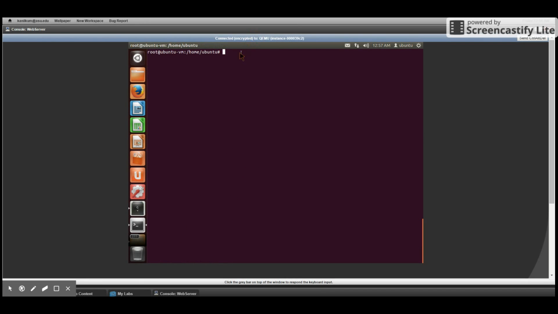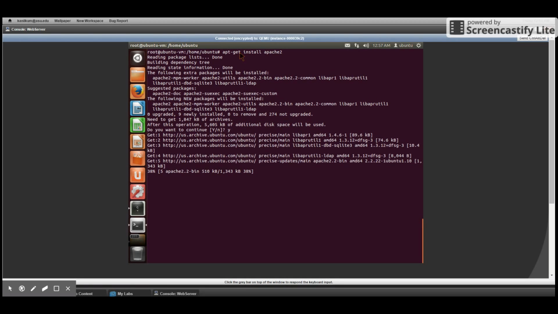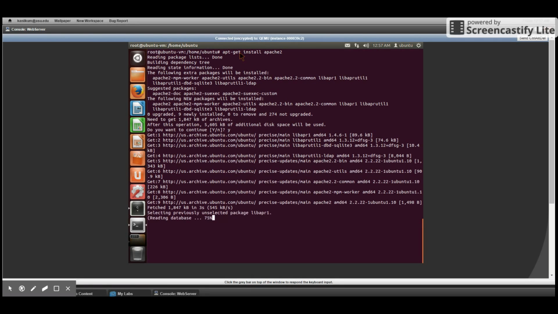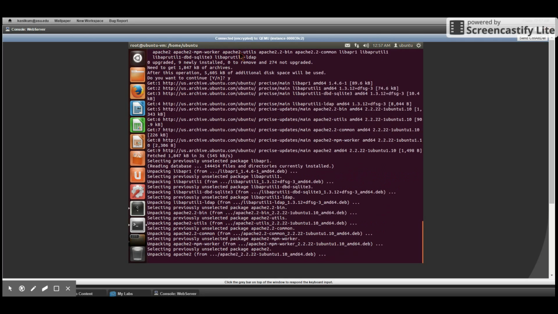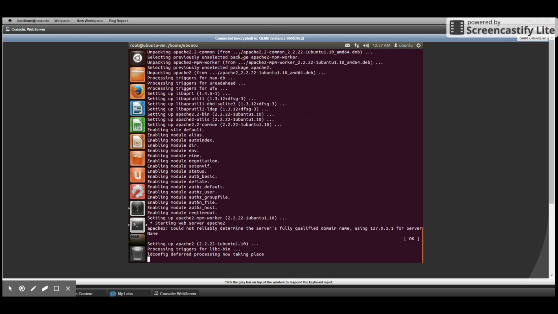Now let's install the Apache 2 server. This is done on the web server client. Yes, Apache 2 is being installed. Let's edit the configuration file to include localhost as a server.